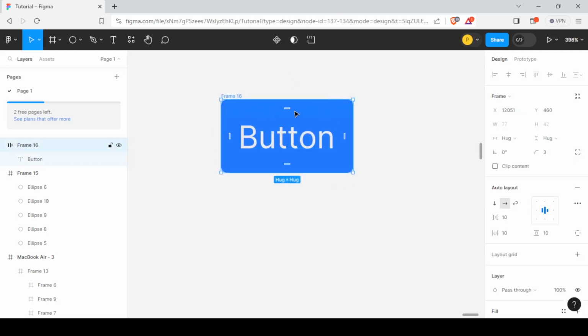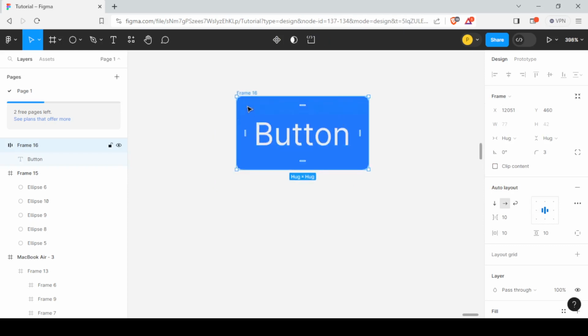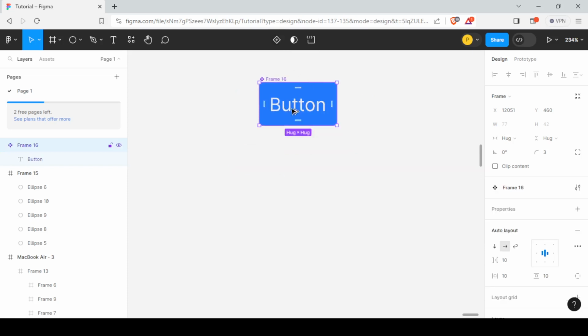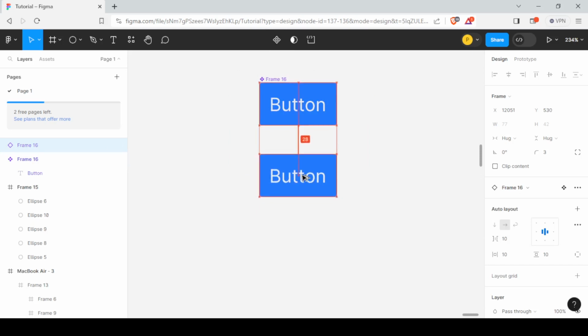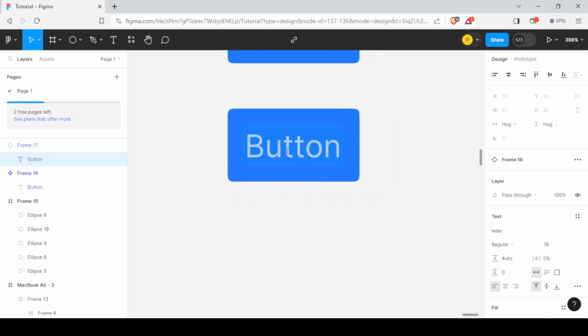Okay, so let me show you, if you want to create a component also here, you can make a component. Then if you take a copy of this and now you want to change the text here, okay, you don't want this text, you want to change the text.